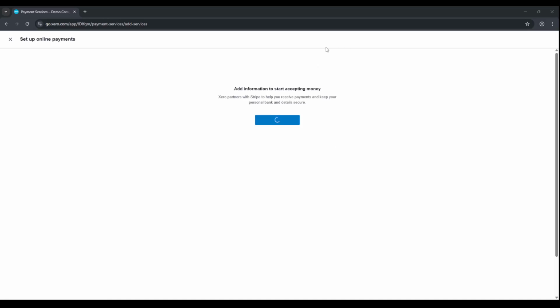From here, new invoices that use the relevant branding theme can include a Pay Now button powered by Stripe, letting customers pay instantly. If you don't see the option, double check your permissions in Xero or try refreshing the page.